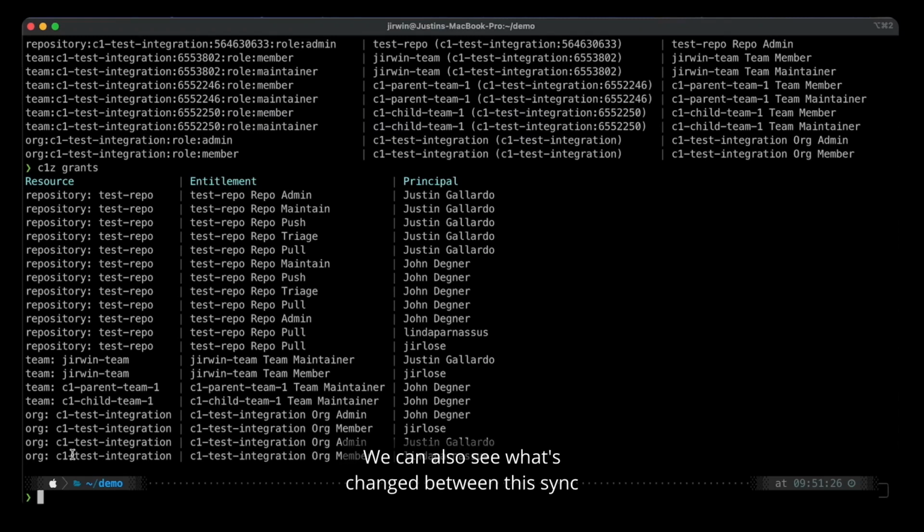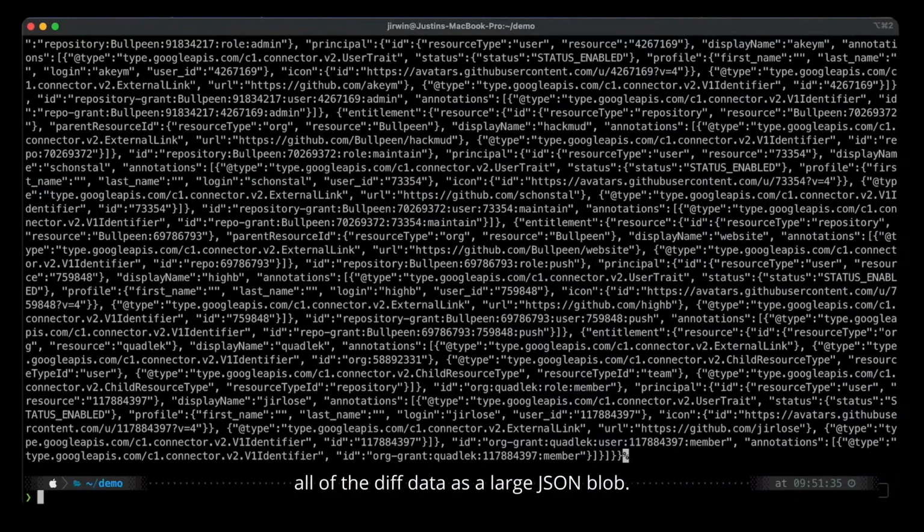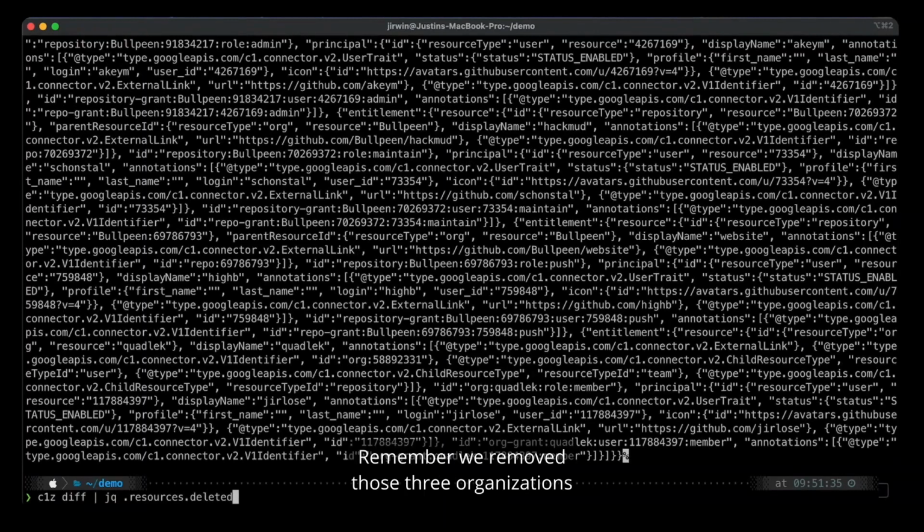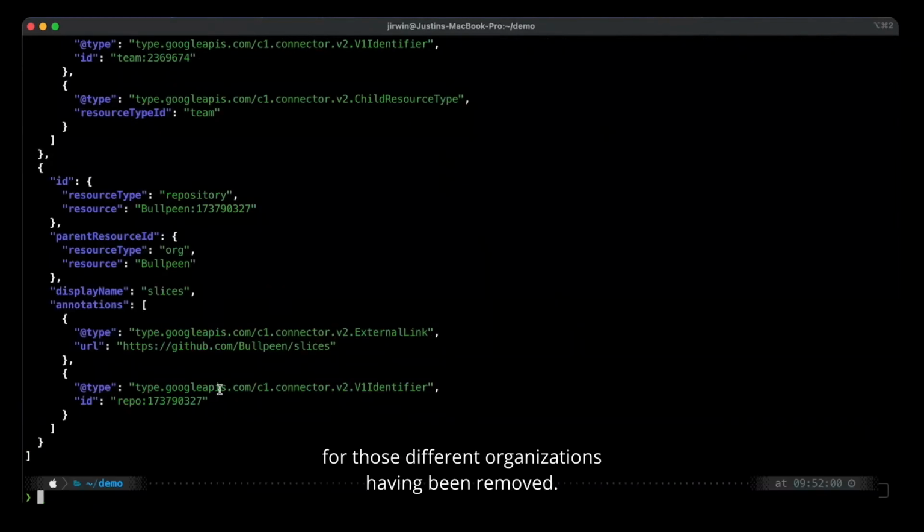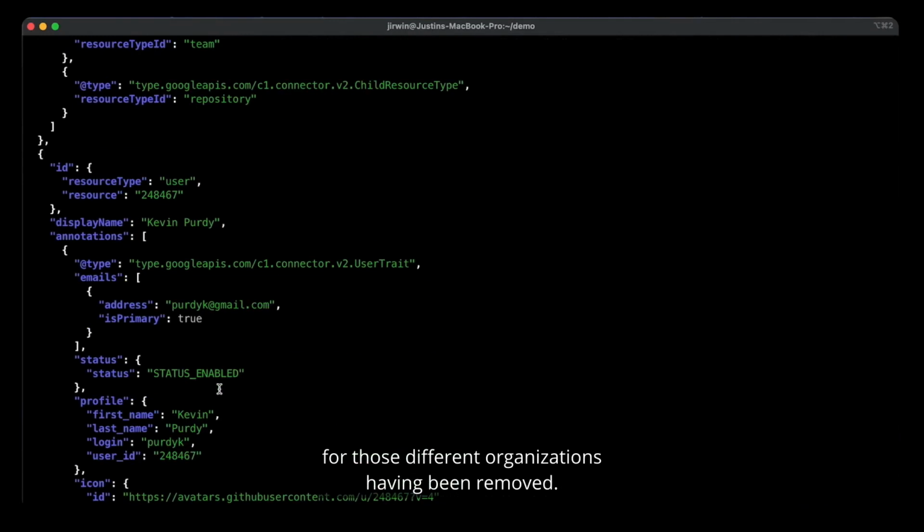We can also see what's changed between this sync and the previous sync using the diff command. By default, this outputs all of the diff data as a large JSON blob. To understand this more easily, we can use a tool like JQ to introspect that JSON state. So let's rerun diff and pipe it to JQ, and let's look at just the resources that have been deleted since our last run. Remember, we removed those 3 organizations from our sync, so we'll see lots of resources for those different organizations having been removed.